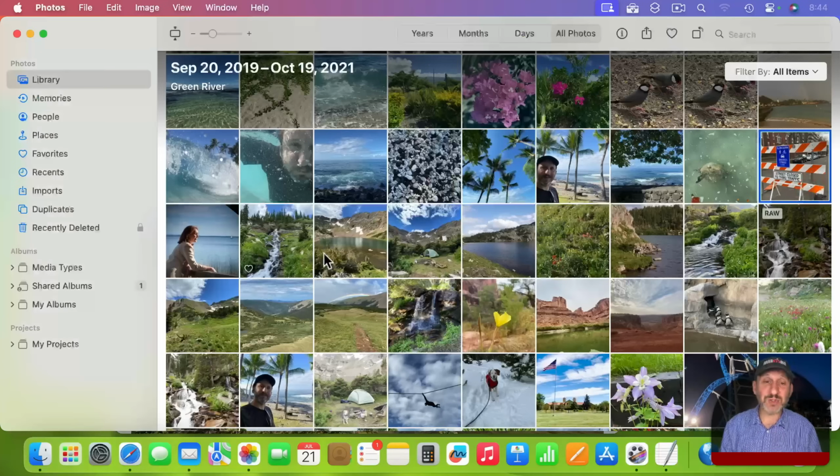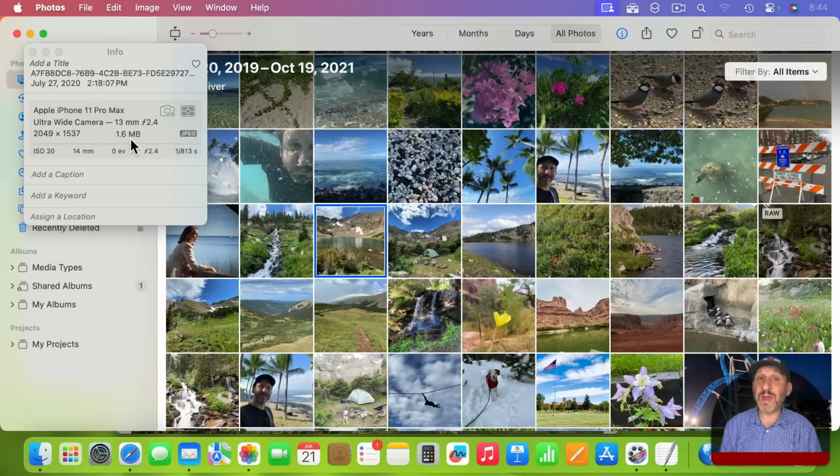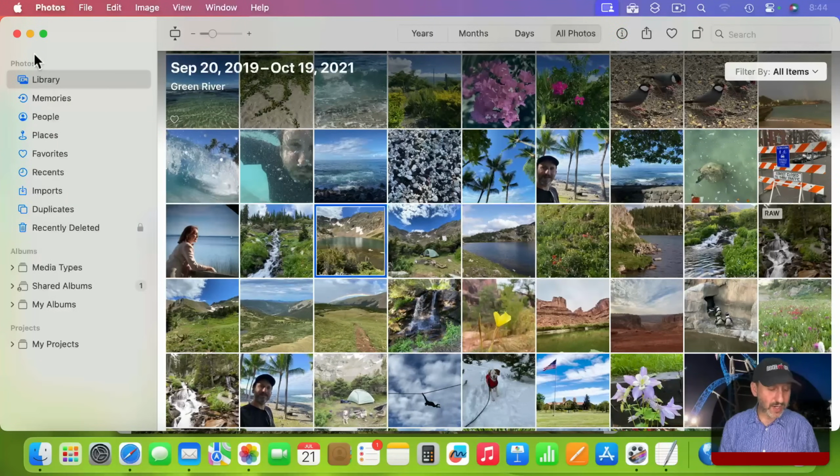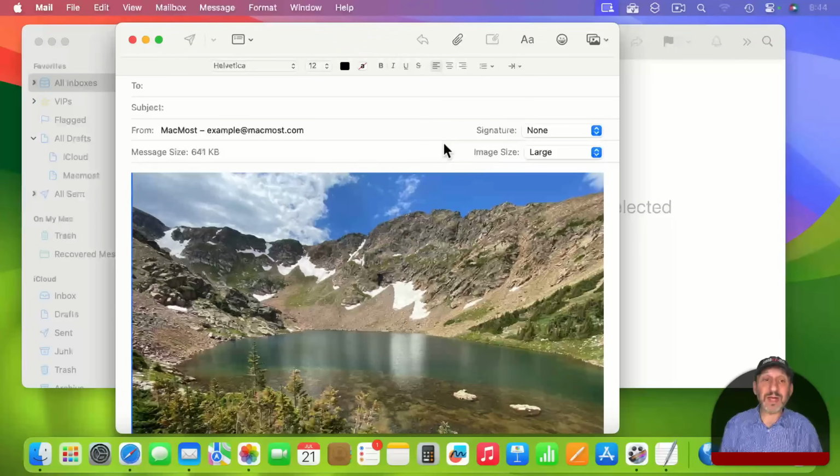If I go back to Photos and I look at this image here, get info on it, I can see that it's 1.6 megs in size, which isn't that bad. It's a JPEG photo. So let's see what it is in Mail. In Mail, it's actually smaller. You can see it tells you here at the top, message size is 641K. So it's compressing the photo.